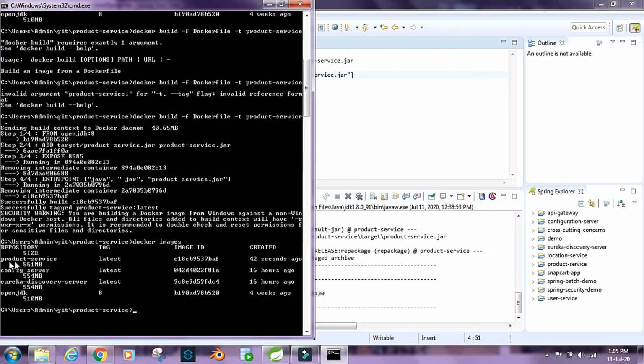So we can see we have the product service image present, and it was created 42 seconds ago. So it was just created. And now let's try to run this application. Let's try to run this image inside a container.